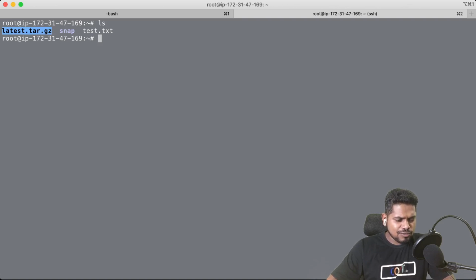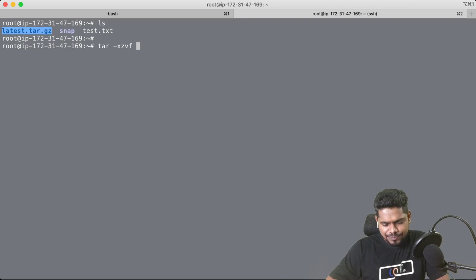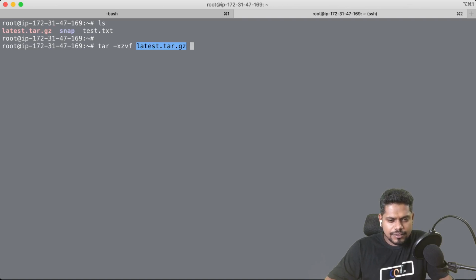This is the file which got downloaded when I executed the wget command. And now it is time to extract this file. In Linux, to extract a tar.gz file, which is like a compressed file, like a zip file, that you want to unzip, you can use this command. You will use this command a lot: tar minus xzvf followed by the file name. This is the file name that I want to extract, and this command will help you extract this file.